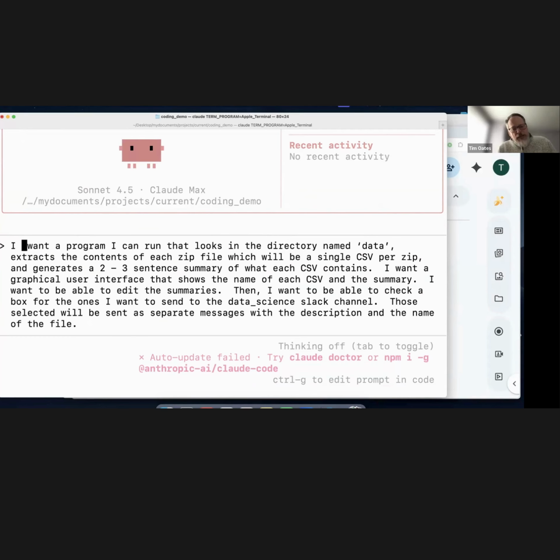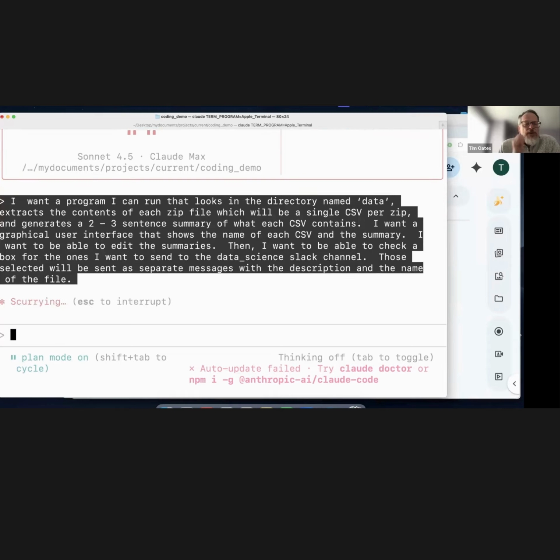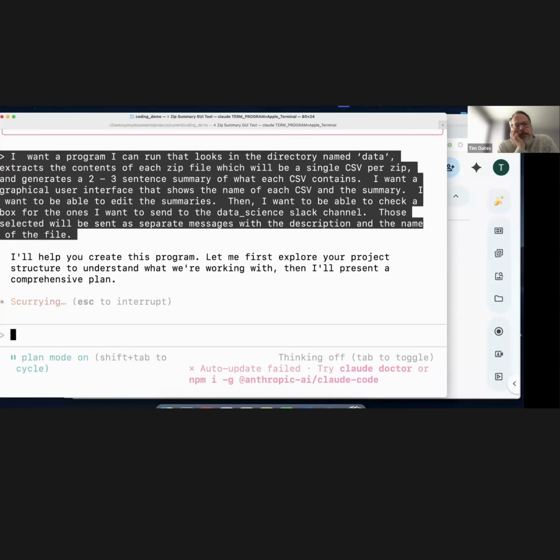Now, before I let it go, it turns out it has a few different modes. There's a thing called plan mode. So I just put it in plan mode. And by putting it in plan mode, I'm saying, hey, what I would like you to do is to take this input and then think about what you would like me to do, and come back with a plan.